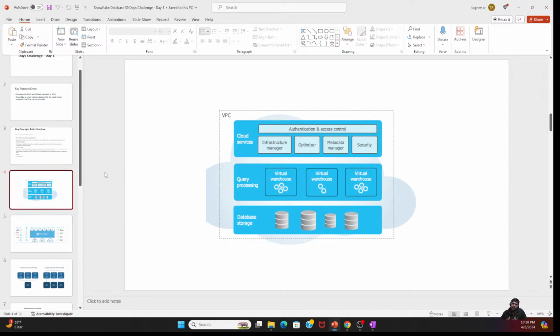Snowflake running on each individual node is a multi-cluster warehouse, basically. For each individual client or person, they are running multiple clusters, and in each cluster they have hundreds or thousands of nodes in a virtual private cloud, and that VPC has three different layers. Database storage, which I mentioned, is where exactly the data is persisted. That is the database storage, and then query processing.